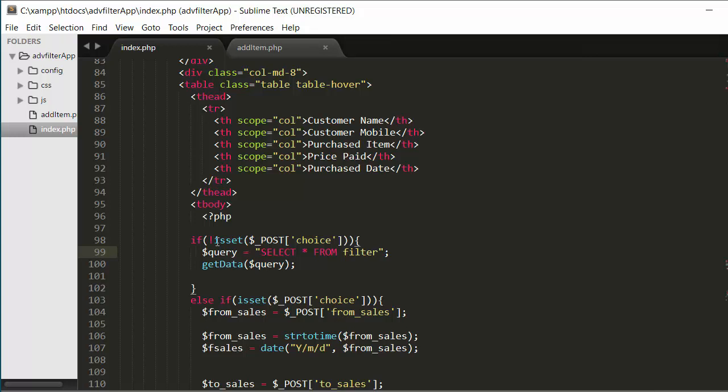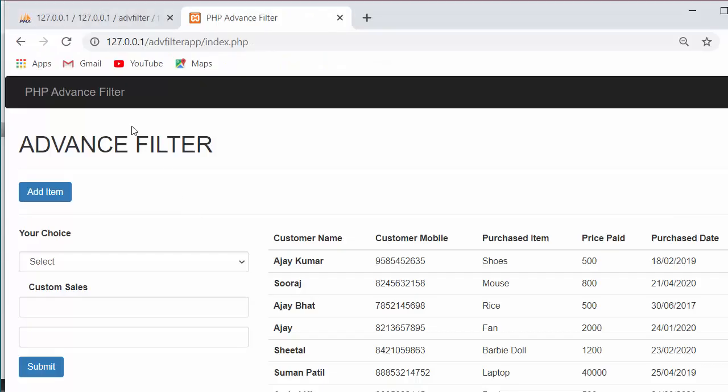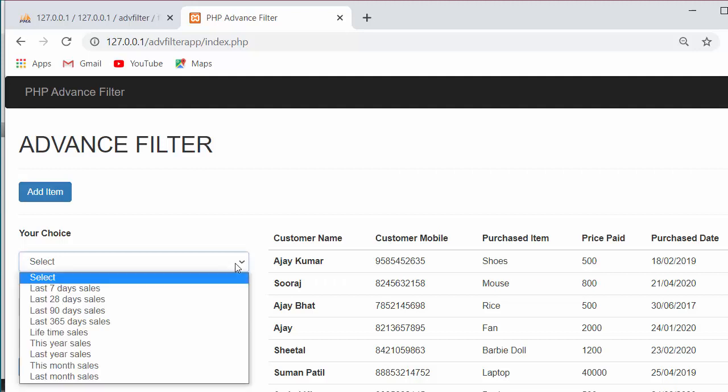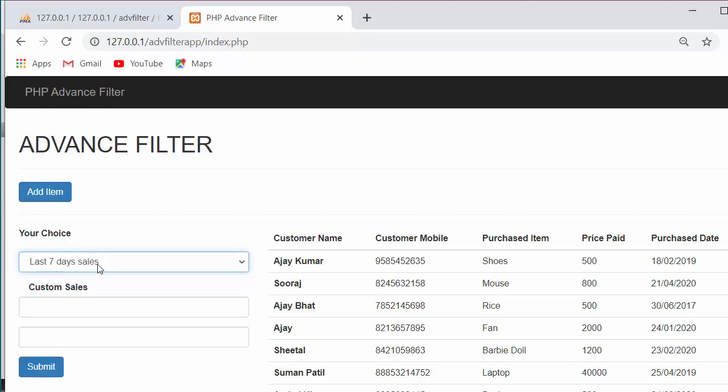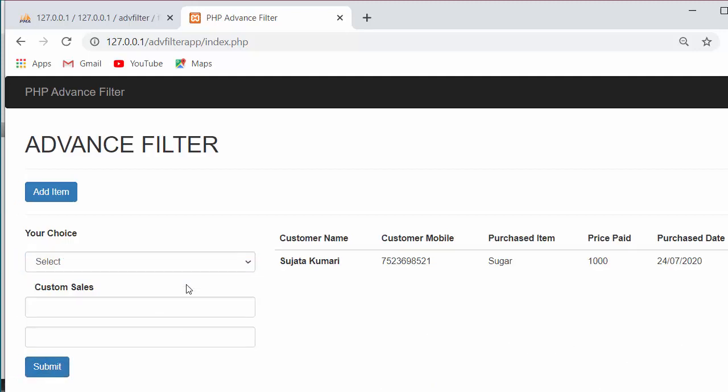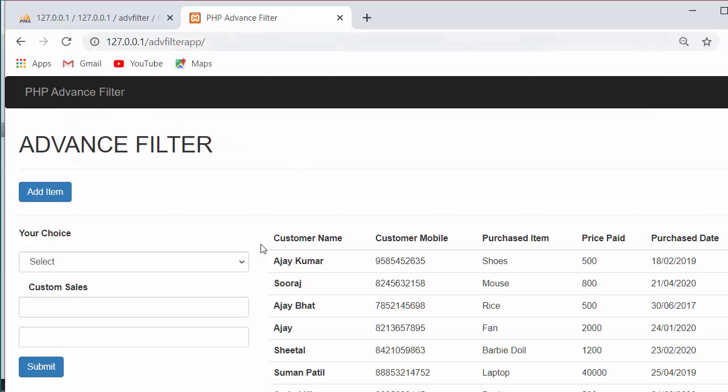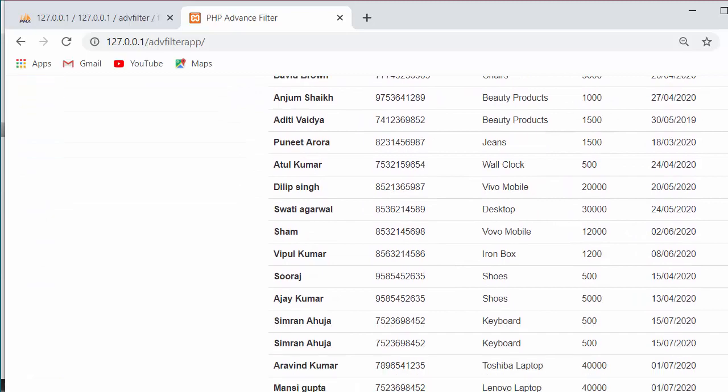If the post request is not made, whenever I am refreshing the page, that means I am not making any post request. I will be making a post request whenever I select any drop down value and click on the submit button. But now when I'm on the index page, I'm not making any post request. In that case, I want to display all the records.